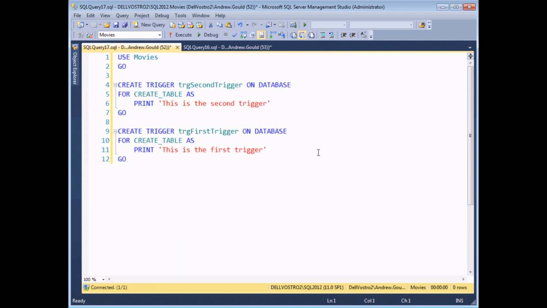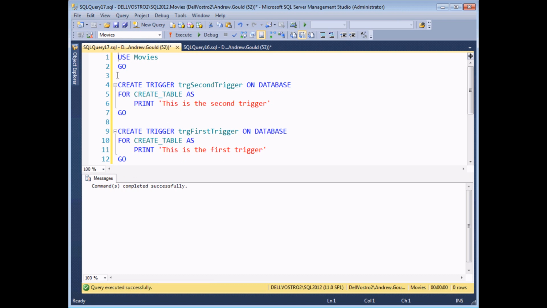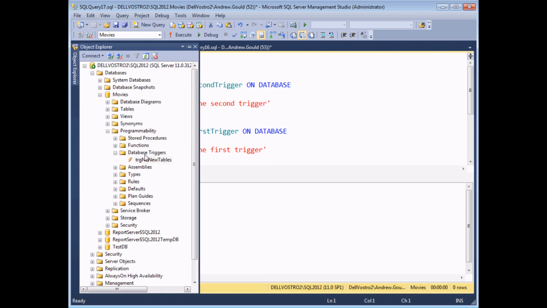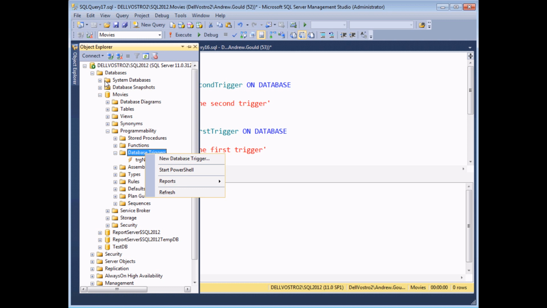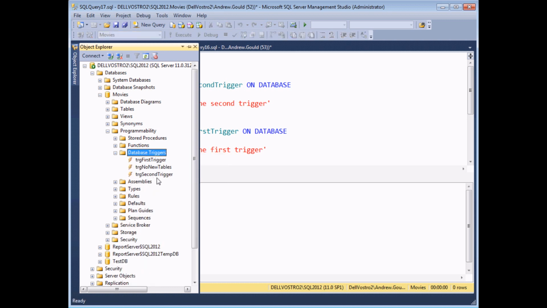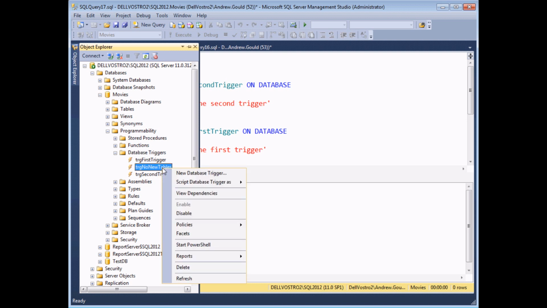To show you how this works, we're going to create two new triggers on our movies database. They're incredibly simple triggers. They're going to handle the create table event, and all they're going to do is print a unique message when that event runs. So if I execute this set of code to create these two triggers, head back to my Object Explorer, and refresh my database triggers folder in the movies database, I'll have those two new triggers. I also want to disable the no new tables trigger as well. I don't want that one running, otherwise that's going to interfere with what I'm about to show you.